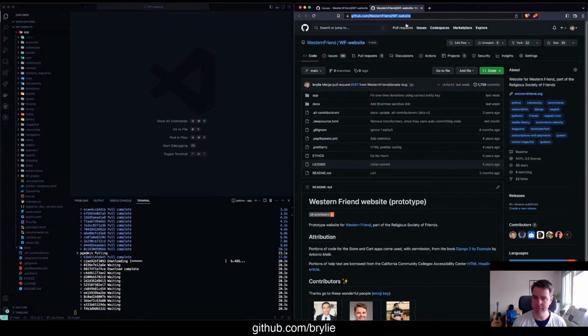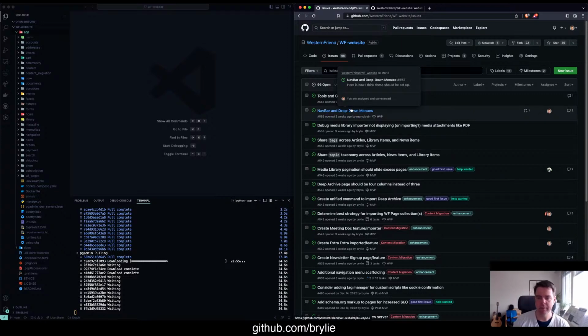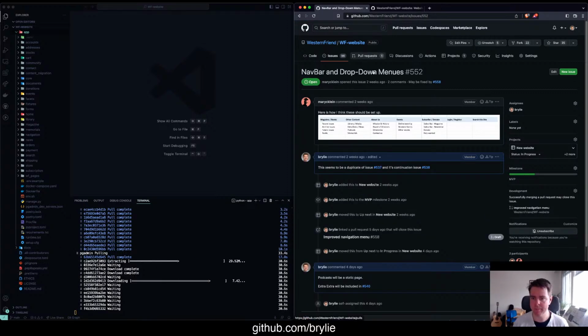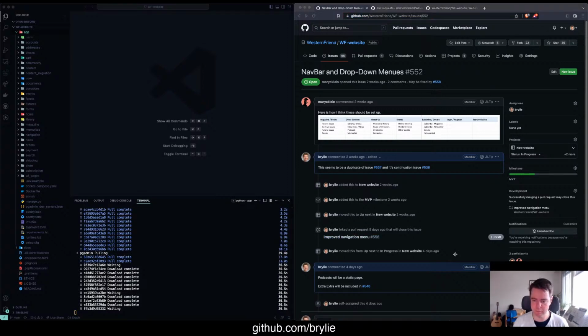Something small since I've just gotten this development environment running. Nav bar and drop down menus. We can take a look at this and see if I can finish this task. Its pull request is in progress over here. And I'll post the issue on chat. Here we go. If you want to follow along.